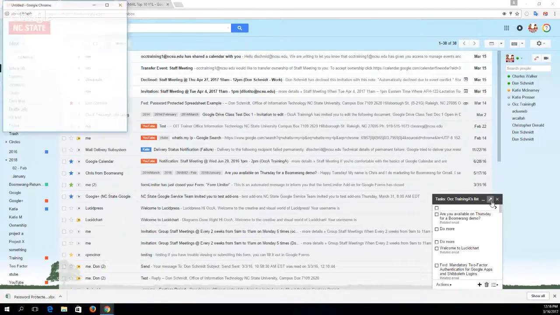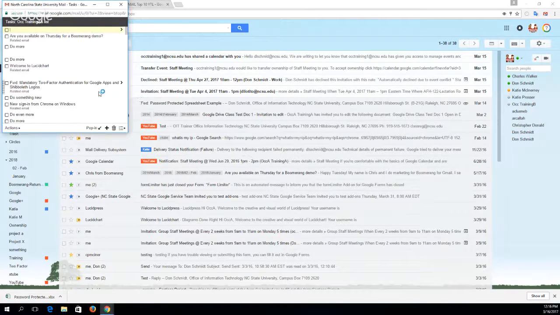And I'm going to make this a little bit bigger so you can see it up here. And this is your task list. Now, I'll warn you ahead of time, this is not a PPM tool. It's not Microsoft Project. It's not a project management tool. It's basically just an electronic to-do list. And you can add new things anytime that you want to, and then you have actions you can take on them.